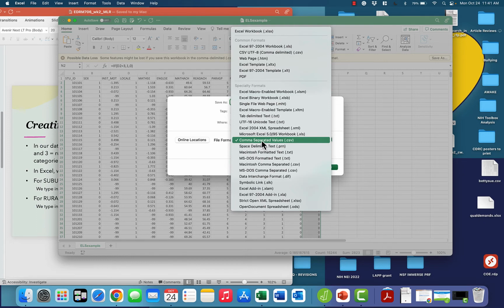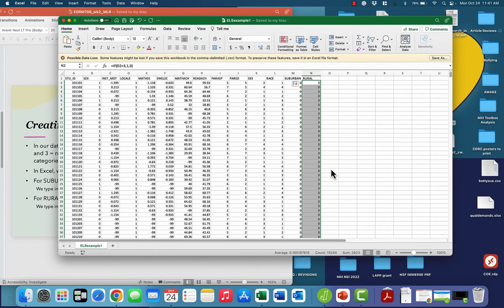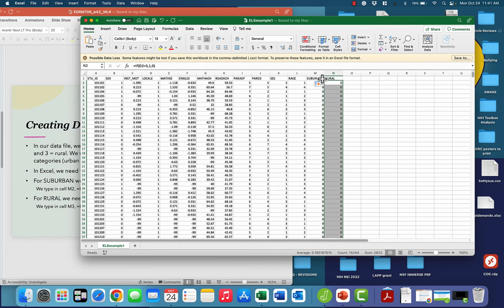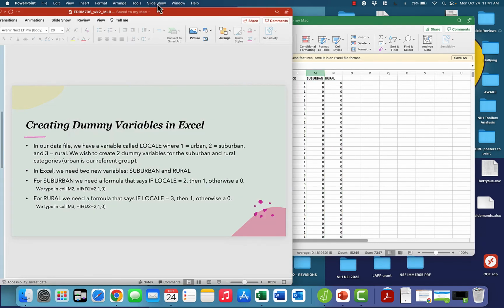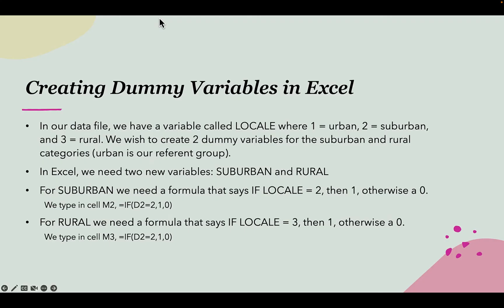We could save as a comma separated values, or we can save as the MS-DOS. Sometimes we have issues in software saving as the Macintosh comma separated file. So I'm going to say comma separated values and save this. Okay, and that is how we create dummy variables. For locale, we now have 2 dummy variables, suburban and rural. All right, and we can go back to our PowerPoint.